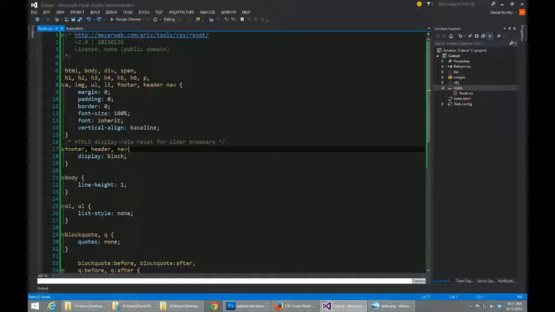You have to use a bit of JavaScript to get these to work. Also, you have to do a document.createElement, I believe. There's HTML5 shiv that you can use for that.